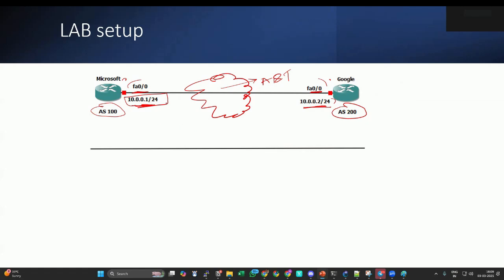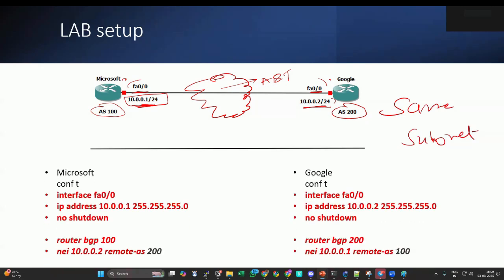In the practical lab, because they should be able to reach each other, I have kept these two IP addresses in the same subnet. Now, configuration wise, Microsoft side interface FA0/0, that we have already covered a lot of times, is 10.0.0.1. Over here, 10.0.0.2 on Google.